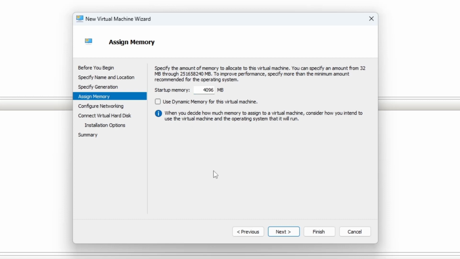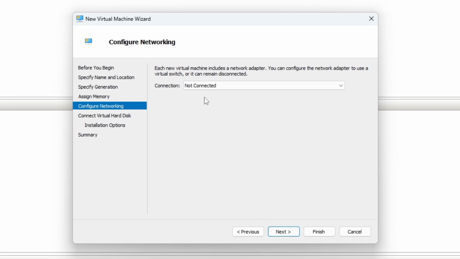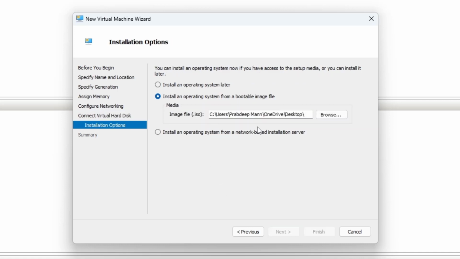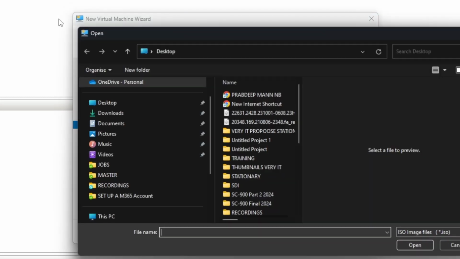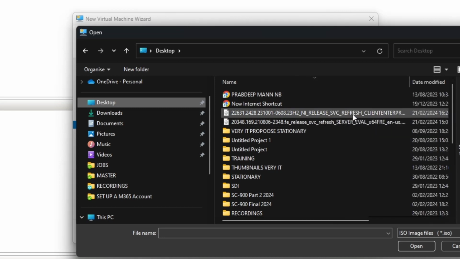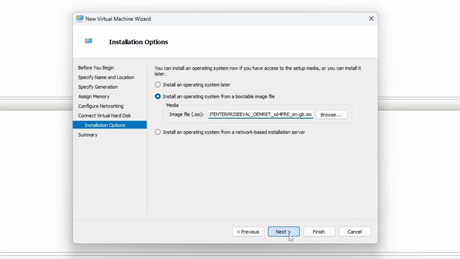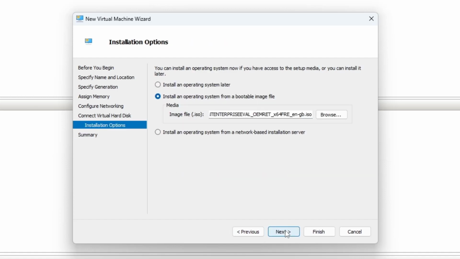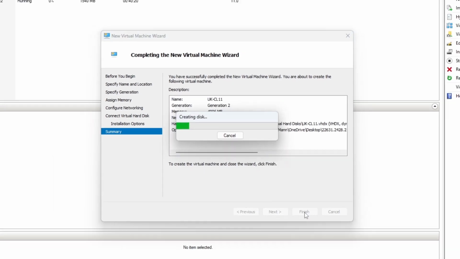Uncheck the use of dynamic memory for the virtual machine. Connect it to the external internet switch from earlier. Leave this as default. We're now going to select the ISO that we selected earlier. That was on our desktop, namely this one over here, the client. Click on open, next. When we're happy with all of that, we will then initiate its creation.